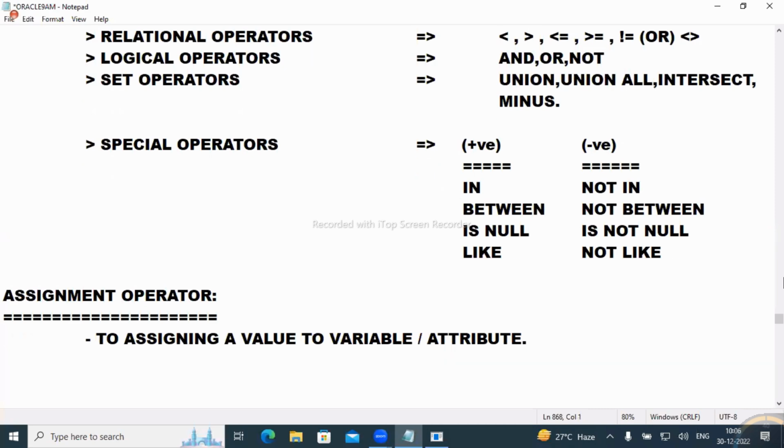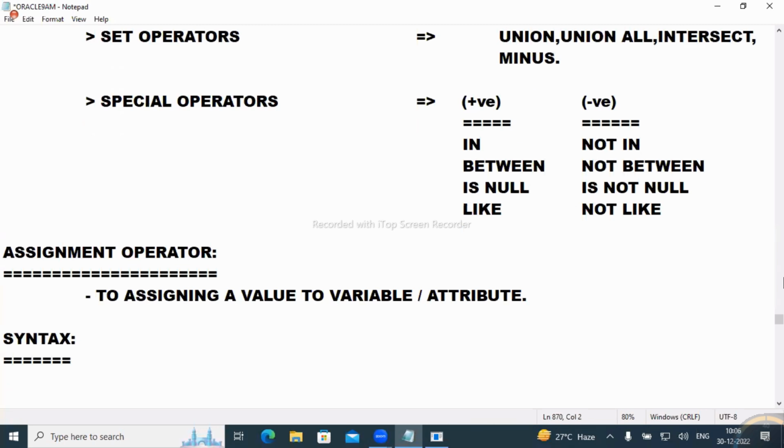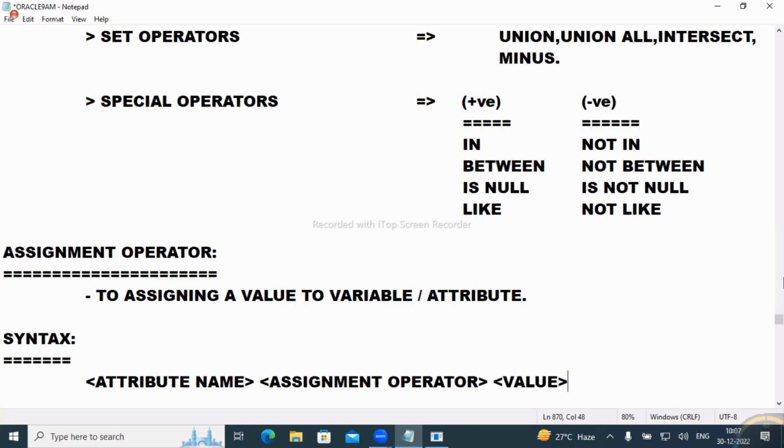So what is the syntax for this? Here you should take it now. Okay, attribute name. Your attribute is nothing but what? Column name. Attribute name, between them I'm using the assignment operator, and next I have to send some value.